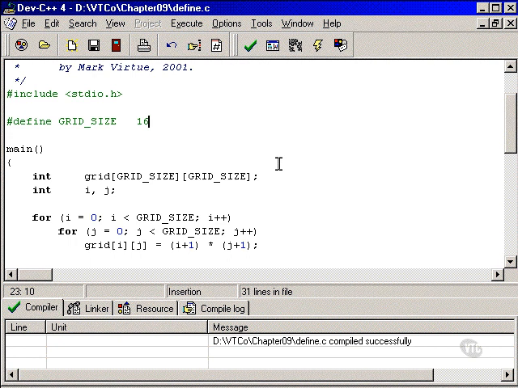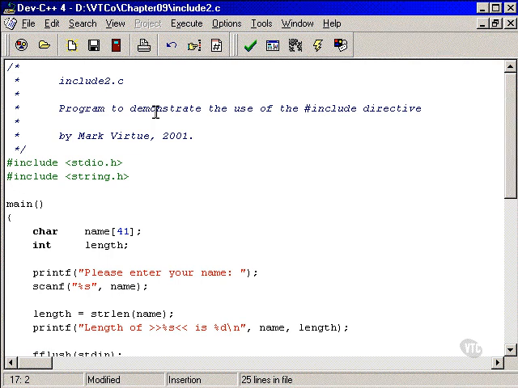Okay, what I'm going to do now is go back to the previous example, the include file example. Remember that one just a moment ago where I included string.h and stdio.h? Okay, I'll just bring that file up onto the screen. Now, are there any magic numbers in this program? Yes, there is. There's one just here. What does this 41 represent? Well, it represents that we can have a maximum length of a name of 40 characters, plus 1 for the null. So how would I rewrite this so there are no magic numbers in my program?